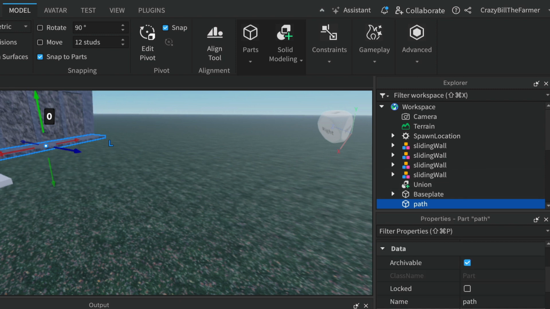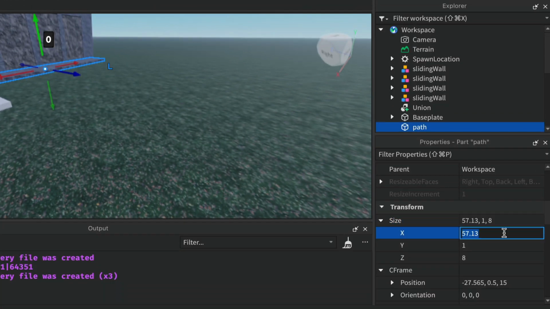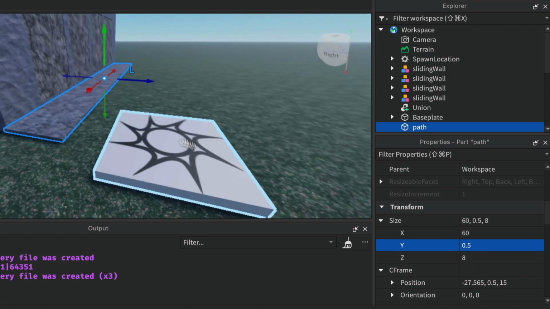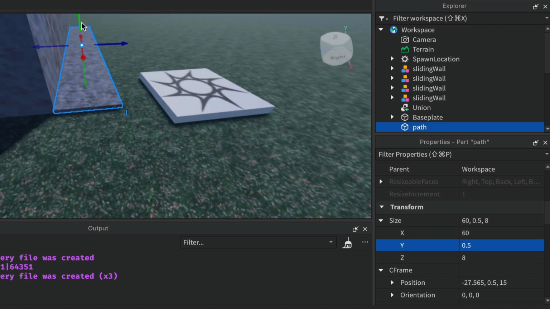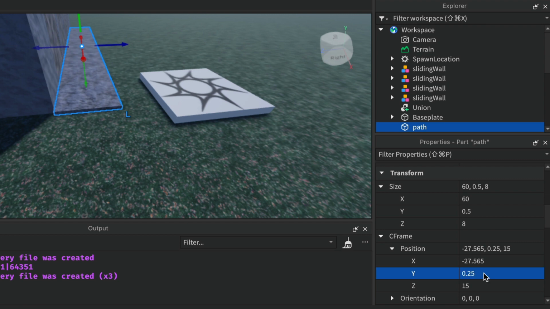So if we look at our size now, let's make the X 60. That'll make it exactly the right length, and we'll make the Y 0.5 so that it's a bit thinner. And it's about 8 studs wide, which we can have a play with if that doesn't work out to be quite correct. Now the position at the moment, if we have a look, is 0.5. Let's change that to 0.25 so that it's sitting level with the ground, and that should be pretty good.